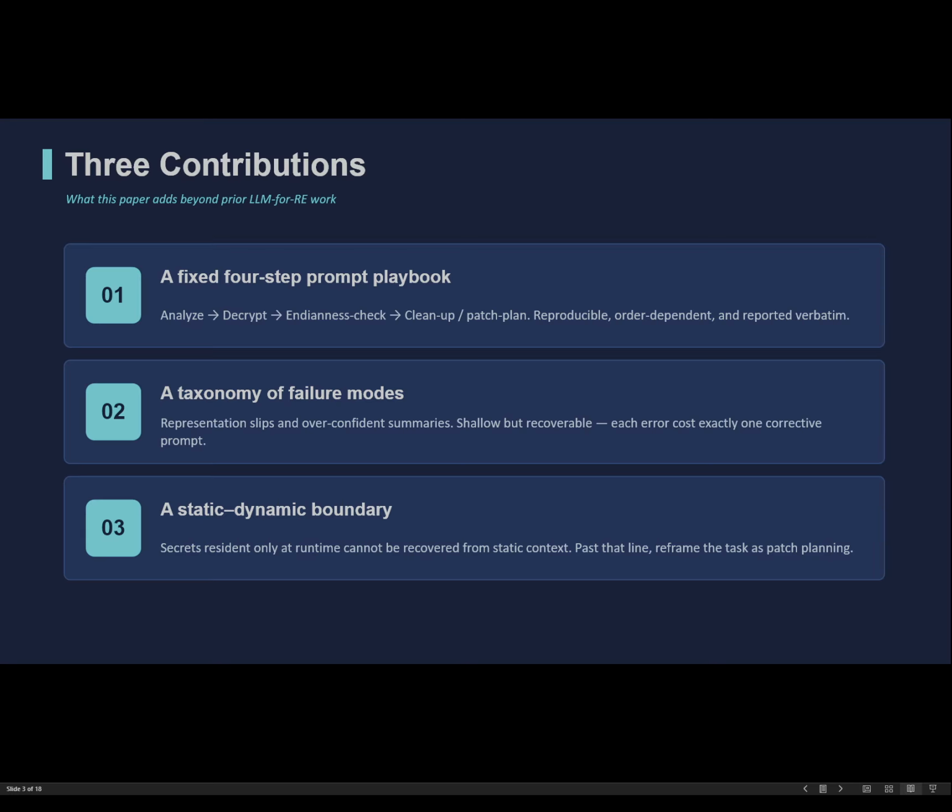Our paper makes three key contributions. First, a fixed four-step prompt playbook of analysis, decryption, an endianness check, and a cleanup and patching plan. We are going to report the prompts we used specifically, what we found, if anything surprised us, and how the order of the steps and their phrasing is important. We'll also talk about where the model fails, and those errors tend to fall into two separate but narrow classes, one of which is hallucinations, and the other would be simply not having the technical ability to follow through on a prompt, such as direct patching.